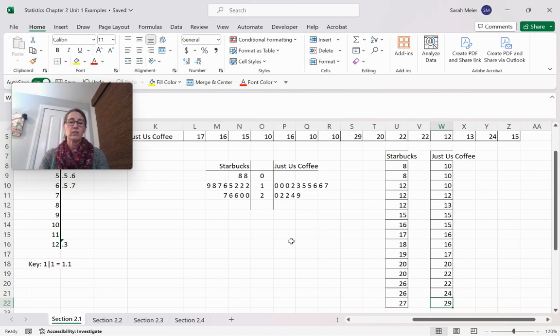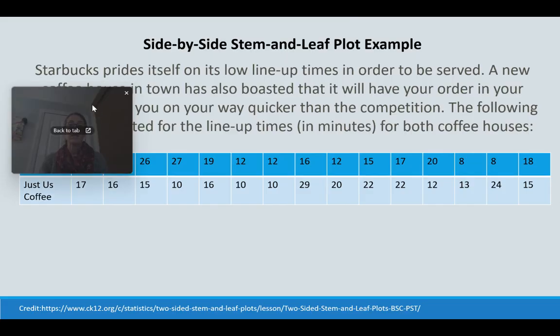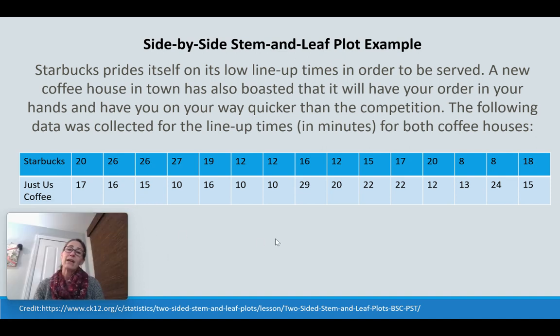So if Just Us Coffee is saying that they have better wait times than Starbucks, I don't know if that's true. There are other things we can do with the data to make that determination. This is just a quick way to look at it.